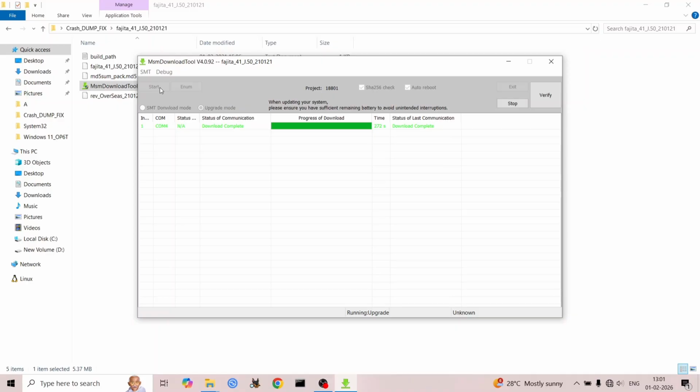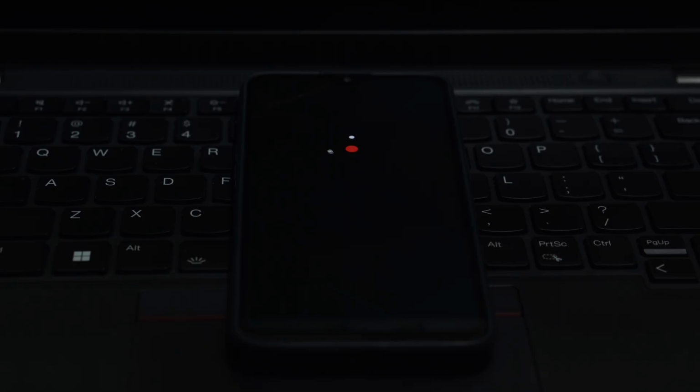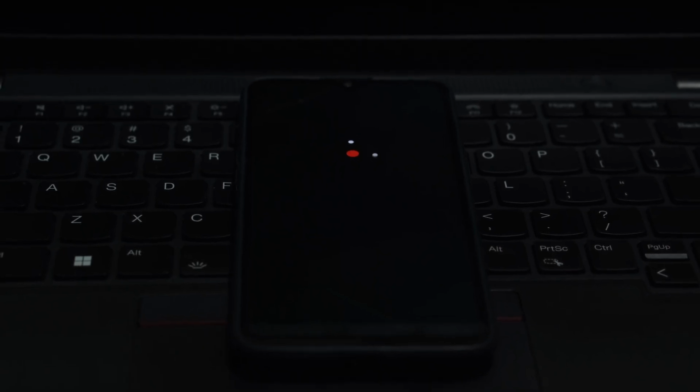However, one important thing to note is that the MSM tool has locked the bootloader again to return the phone to factory state. So if you're planning to install a custom ROM, you will need to go through the process of unlocking the bootloader again.